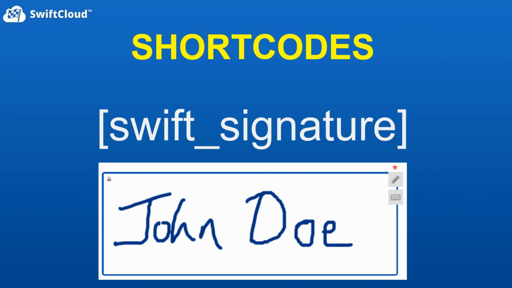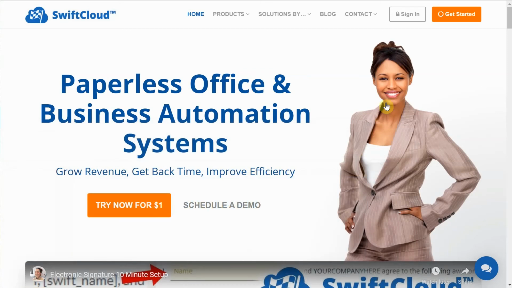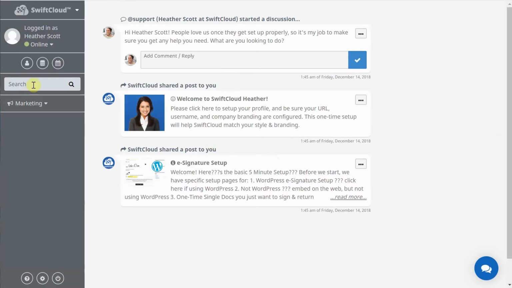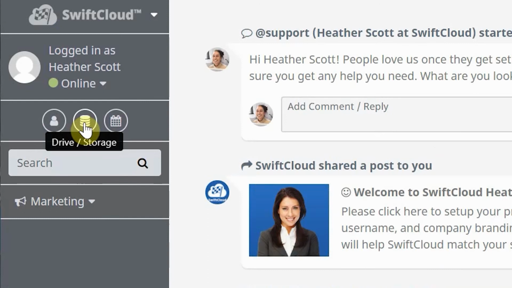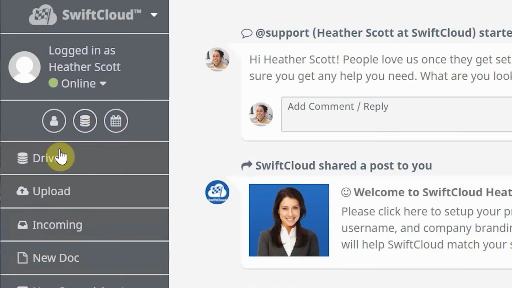So let's dive into it and take a really quick whirlwind overview. So here's SwiftCloud. Obviously, you want to get logged in. Once you get logged in, you're going to see a homepage that looks something like this. On the very top left, you see what looks like three dinner plates. That's a drive icon. If you go ahead and click that, this will expand open.